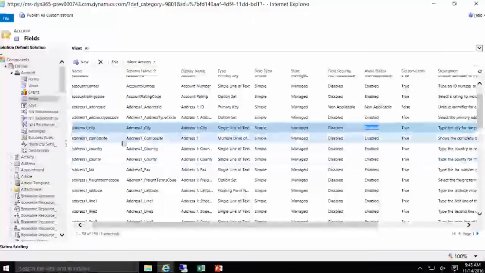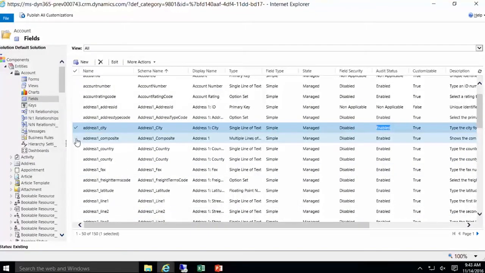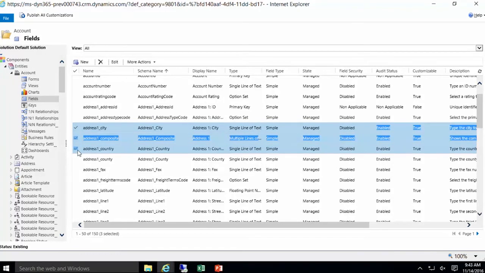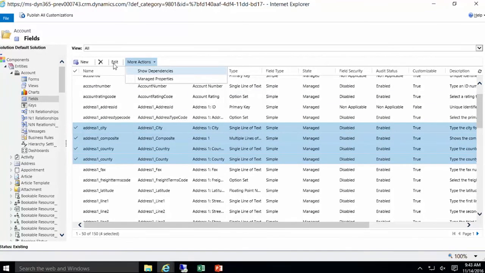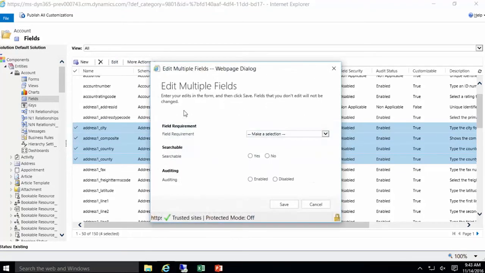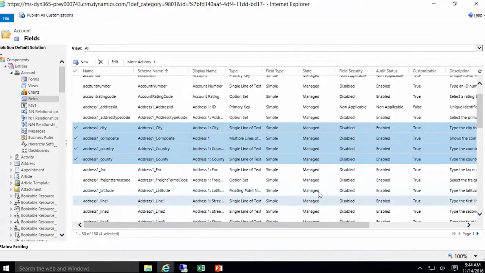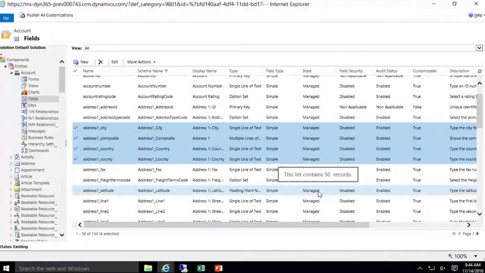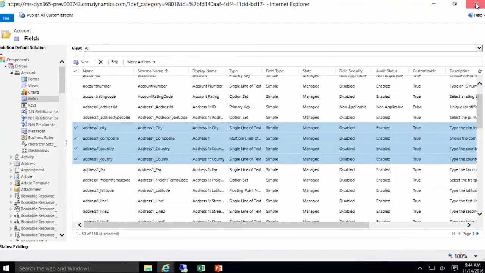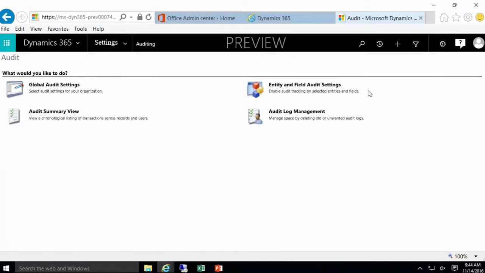Now the other option that I could do is select multiple fields, and once I select multiple fields, I have an option in here to hit edit, and this will open up a generalized process, and this is where I could turn on or disable auditing for all of the selected fields that I have. But the big thing to remember is once you have auditing turned on, anytime a change is made, it's going to register that inside the system.